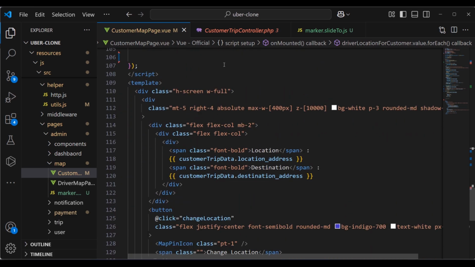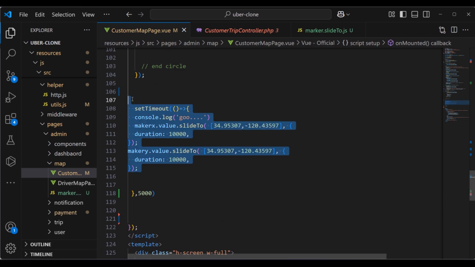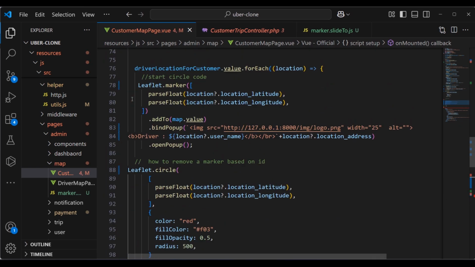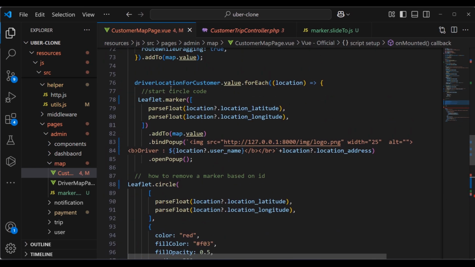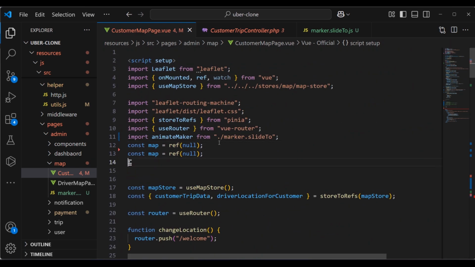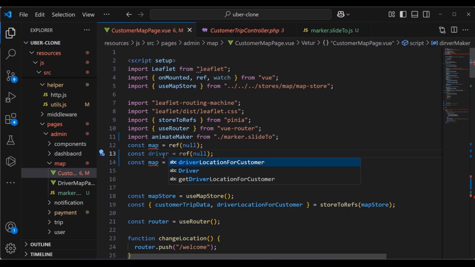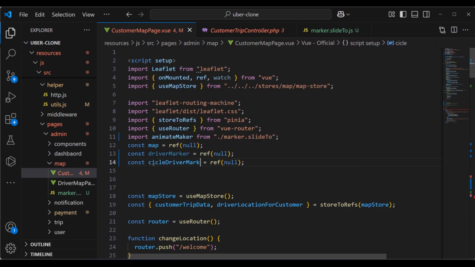Let me paste it here. You can see we are going to create reactive properties. The first one, I'm going to name driver marker. And for the second one, I'm going to name circle driver marker, like this.